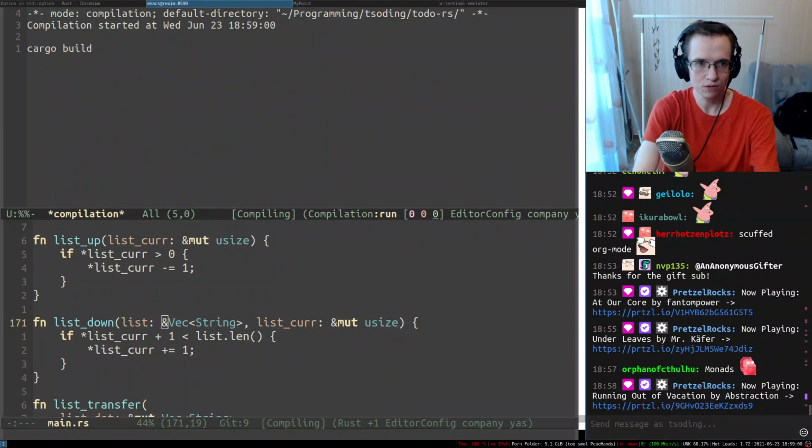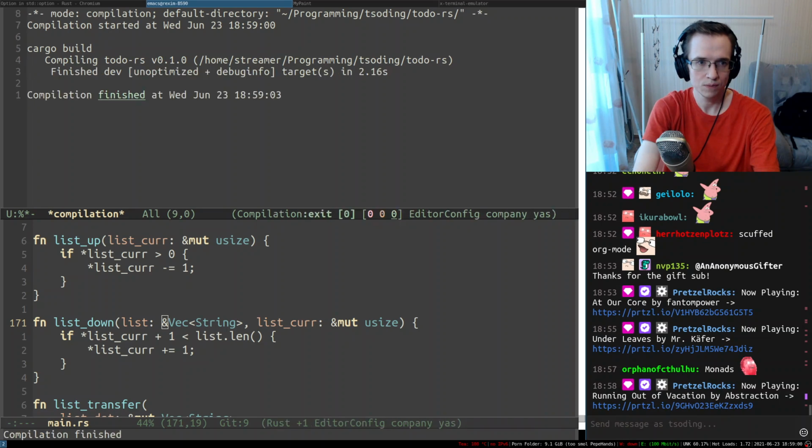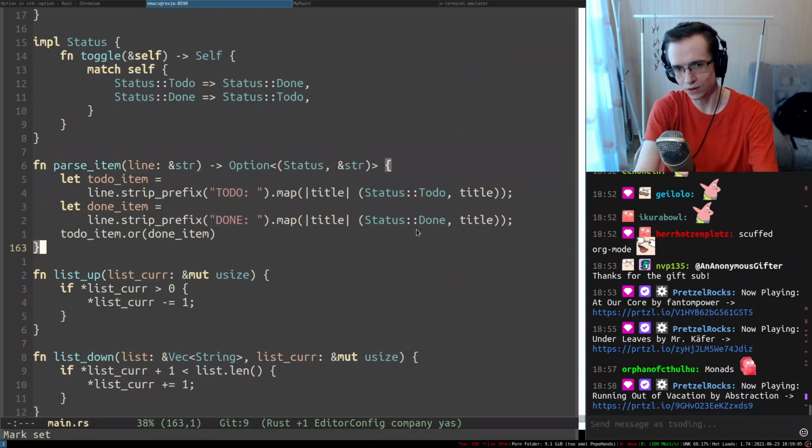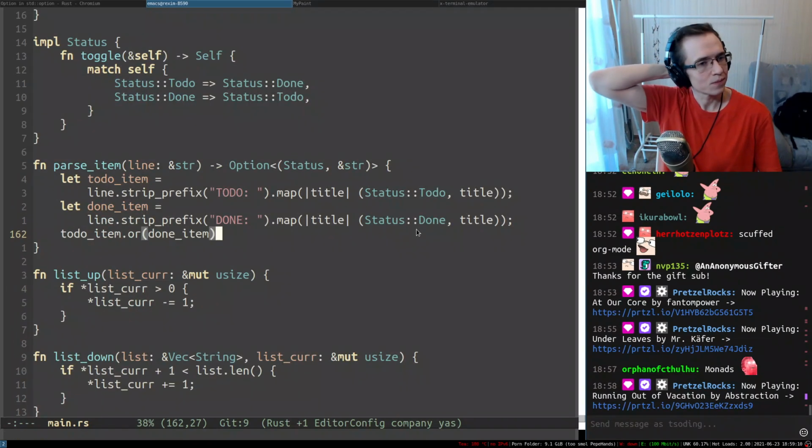Let me rebuild this entire stuff. Okay, it even builds. All right, isn't that cool? Isn't that cool? I really like that. So yeah.